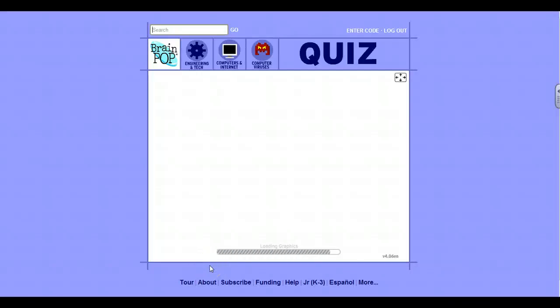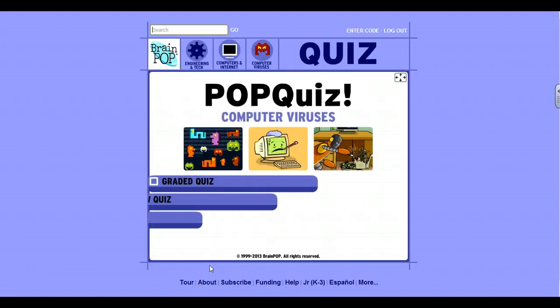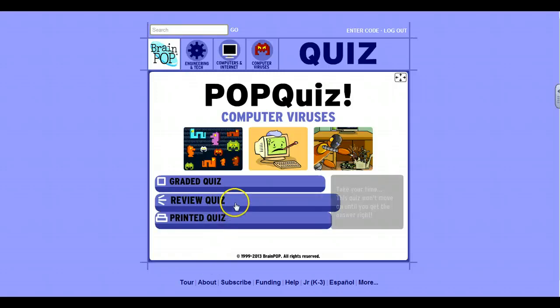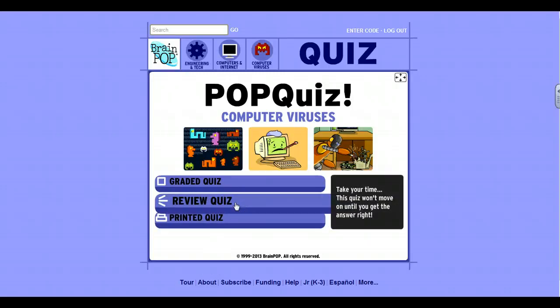Afterwards, there are a couple different ways you can take the quiz. I rarely do the printed quiz. I just try not to use paper, and so I don't use the printed quiz, but that is an option. What I normally do is we watch the video as a class, then I go through the review quiz, because in this one you don't progress until you get the question correct. This way we can talk through the questions.